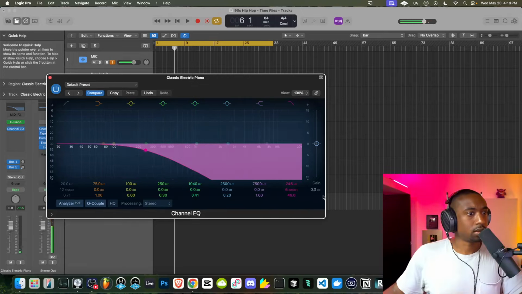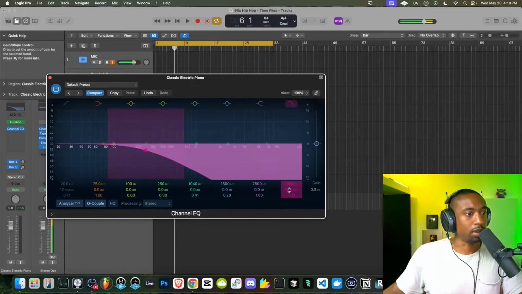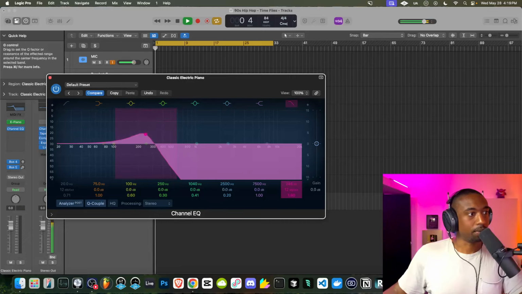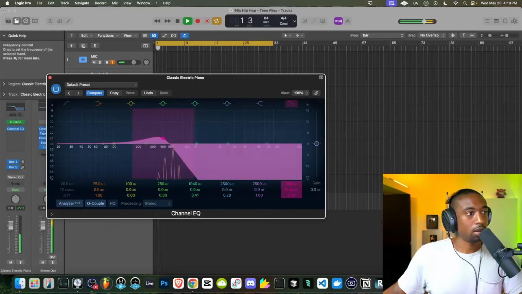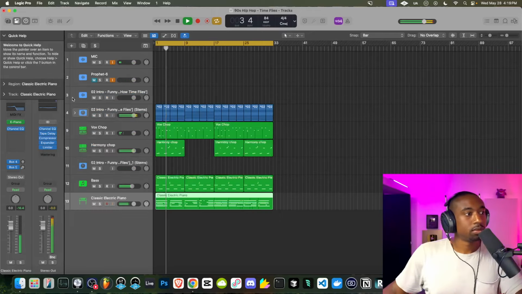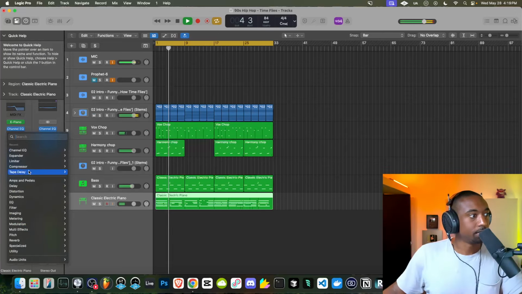I feel like the resonance works different depending on the octave. Okay, that's why. So let's do 12 dB per octave, because then the resonance works differently. We can emphasize that 400 hertz. And let's give it a little widening.